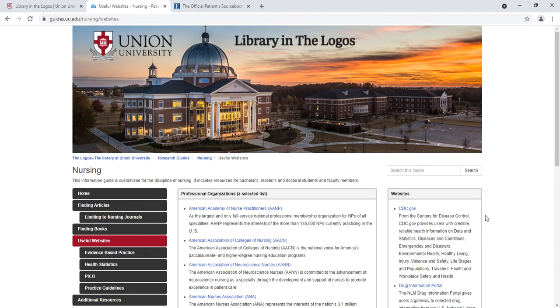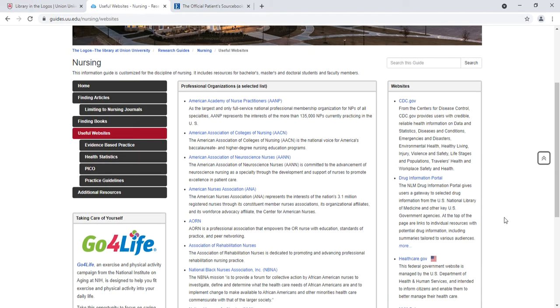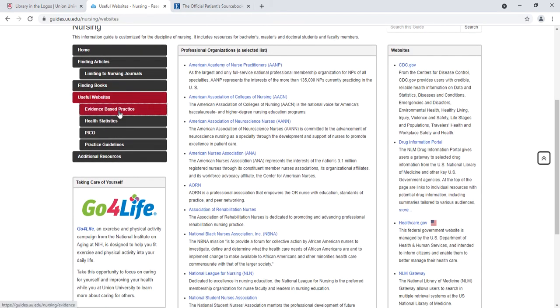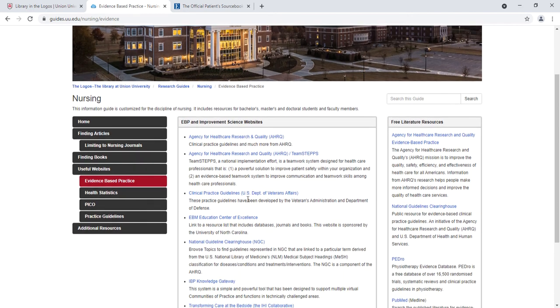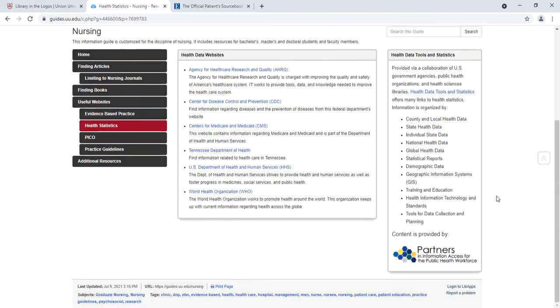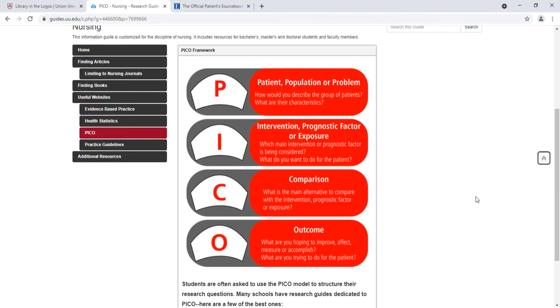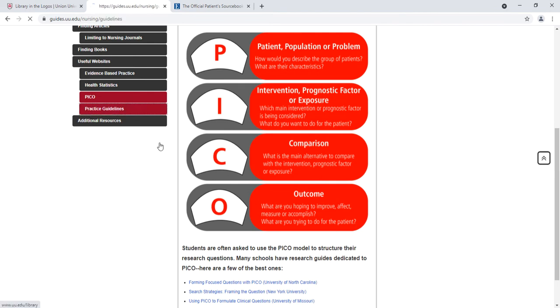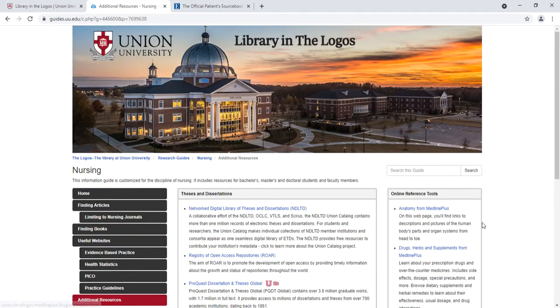Next, you'll see useful websites. This is what it sounds like, helpful websites as a nursing student. You'll see links to professional organizations as well as government websites. Under Evidence-Based Practices, you'll find information for evidence-based practices. Health Statistics includes links to both state and federal government health statistic websites. You'll also find a PICO graphic to help you when writing a PICO question. Lastly, the practice guidelines includes both websites and a book for best practice guidelines.